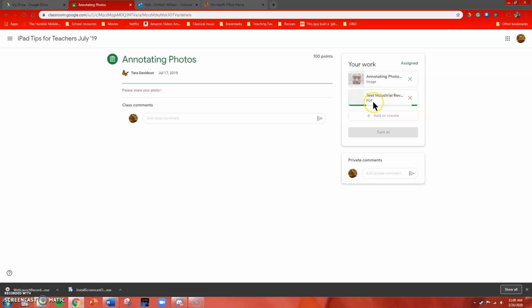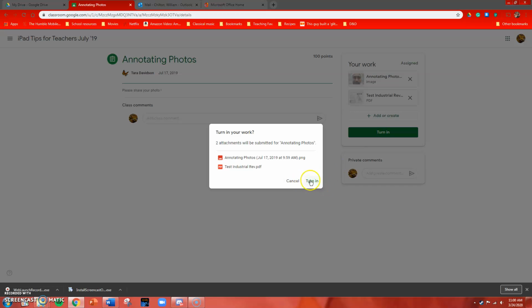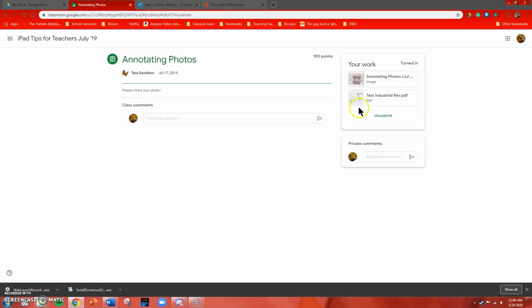Now it's loading. And then it's attached to the assignment. And then you click Turn In, and that is all you have to do. It'll then ask if you want to use those two attachments. Click Turn In, and there are the two assignments there. Okay, so that way, if you have any issues, you can use that as kind of a guide.